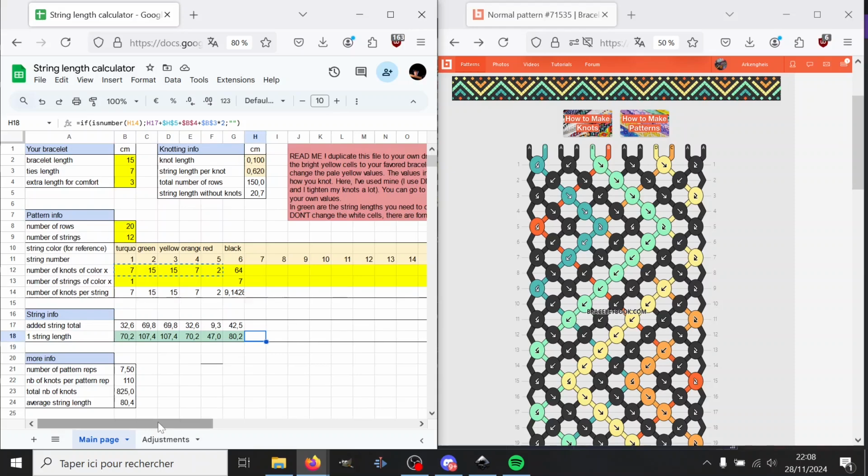But yeah, I hope this was kind of clear, a good explanation. I'm not sure. I've never tried to explain something about knotting before. I made this really early on because I just could not live with using too much string every time. Look at this pattern. You need 107 centimeters of one and 47 of another. If you cut the same, 80 centimeters for everything, you'll just run out way too early.